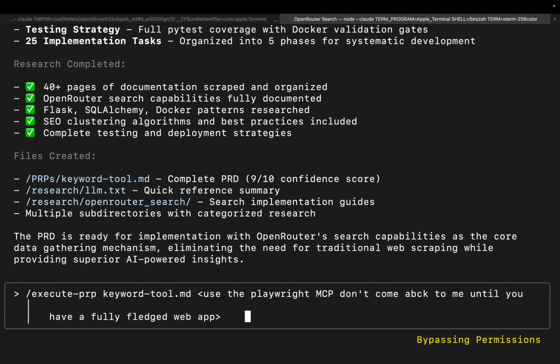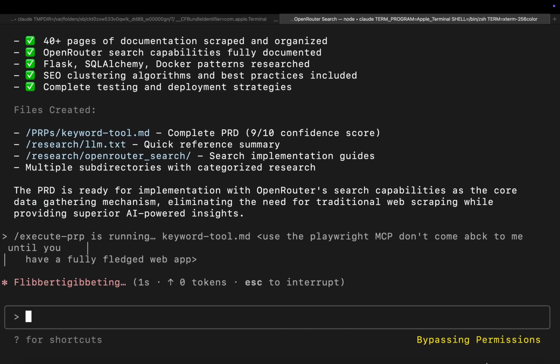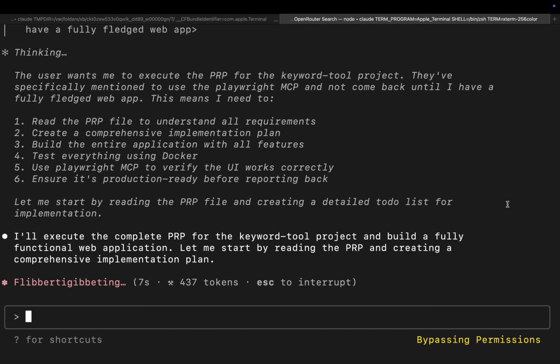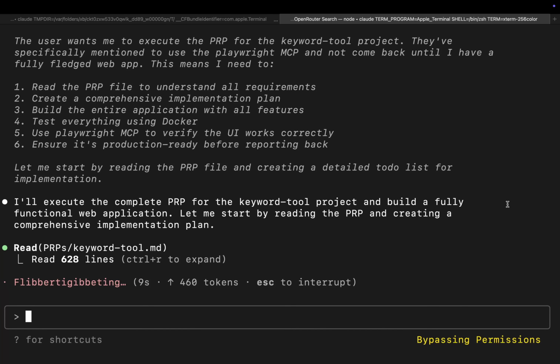And then we'll copy the command from before with the execute PRP. And we hit enter and we're bypassing permissions. And now I can go and chill and come back. And I'll give you a completely unbiased report of how this actually did.